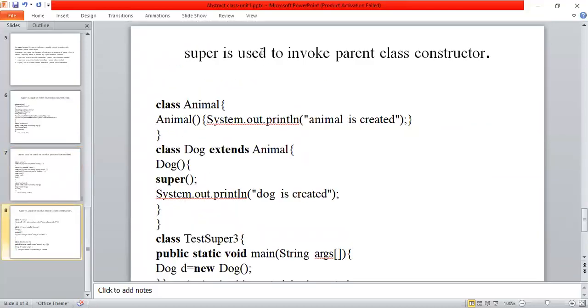Here, super is used to invoke the parent class constructor. How it invokes it, we'll discuss with a Java example program. Class Animal begin, Animal(): here Animal is the constructor of this Animal class. Here I'm writing System.out.println "animal is created". So in this Animal class constructor, I'm printing "animal is created".